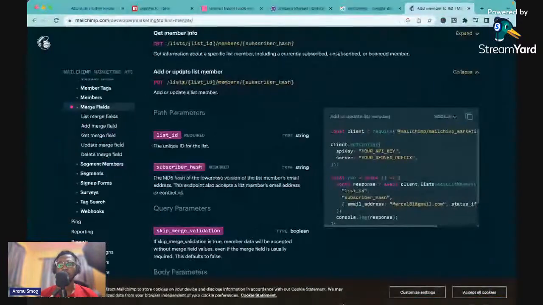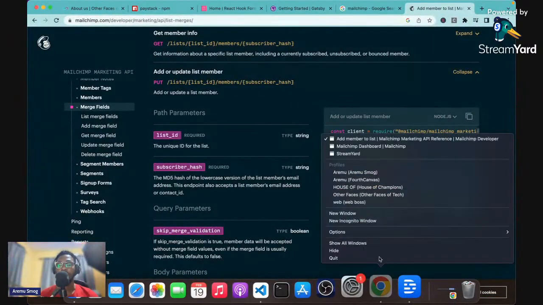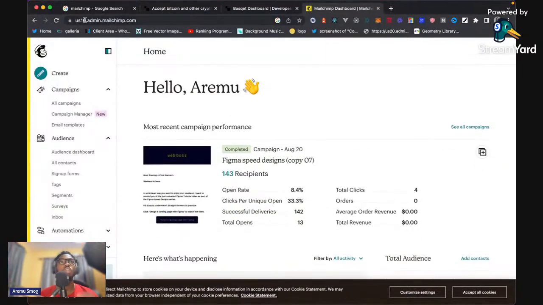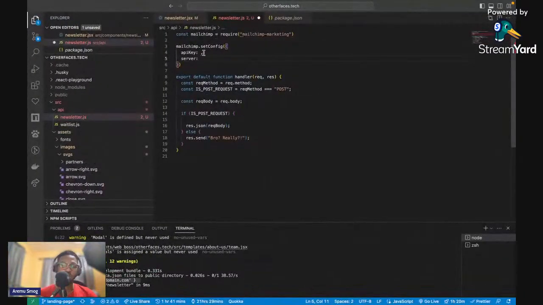The server, or server prefix rather, is this: when you log into your Mailchimp dashboard, look at whatever you see in front of the full domain. So for example, you have us16.admin.mailchimp.com. This us16 is actually your admin server prefix. So I'm just going to come down over here and put that in here.